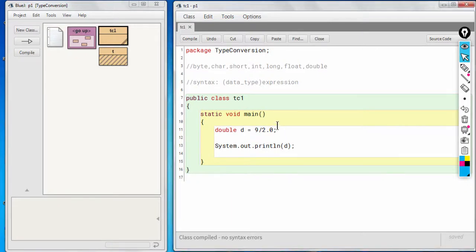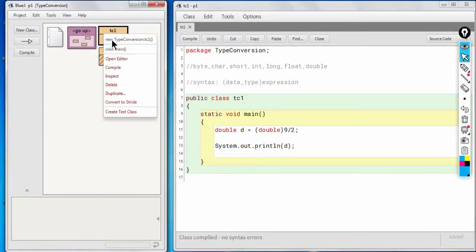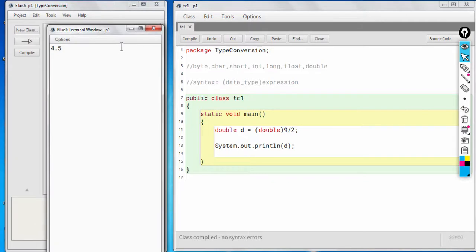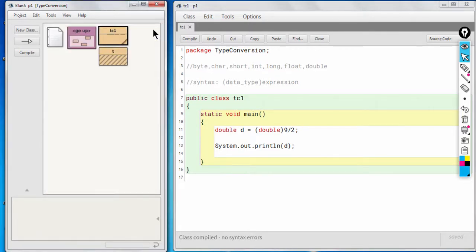Another way of doing it can be, you can typecast it, okay. So we need to typecast, right? So what is the syntax for typecasting? Within parentheses you have to write the target data type. So the target data type is double, okay. So when I do this and compile, let's see the output. The output is coming as 4.5. So this is known as explicit conversion, okay.